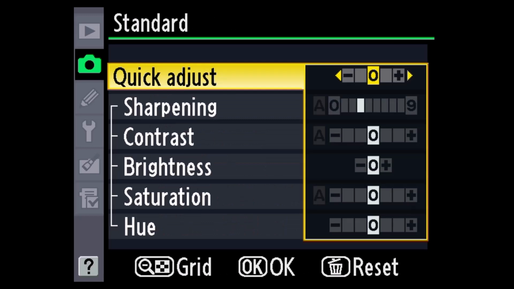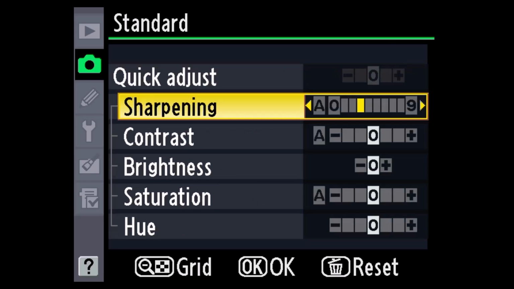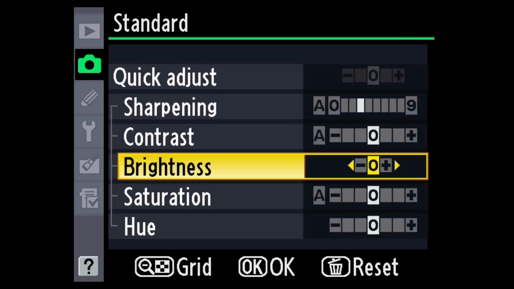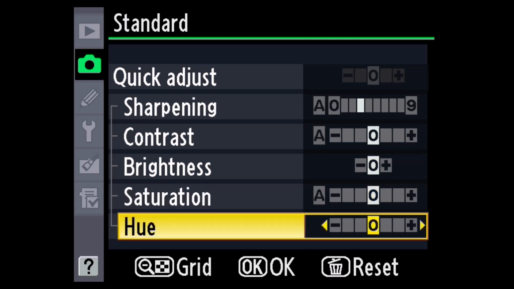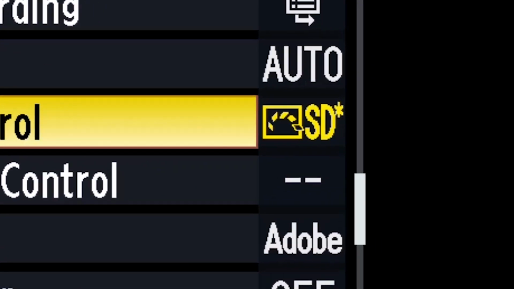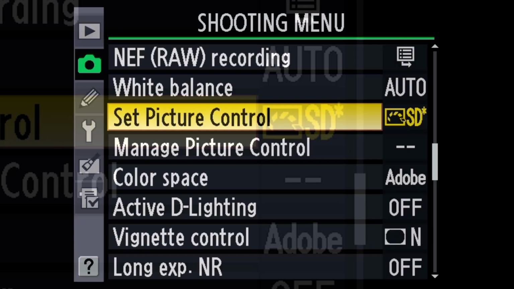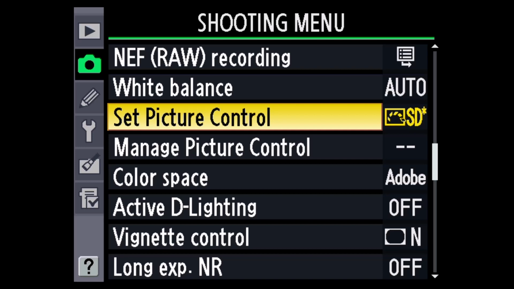There is a difference between these two. If I go into the standard one, you will see I can adjust both sharpening, contrast, brightness, saturation, and hue. And if I do that, if I change the hue, you will see there will be a little star next to the name of the profile. When I come out, you can see now it says SD and a little star. So that's where you can see if you have changed the standard profile.